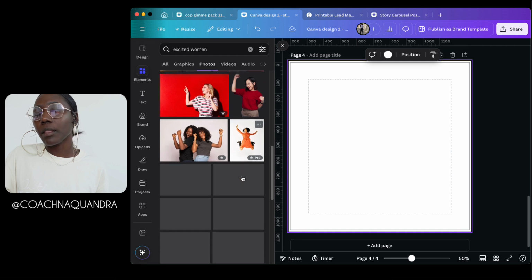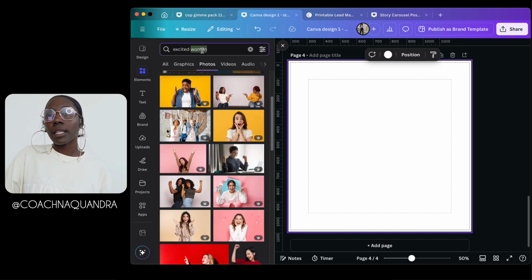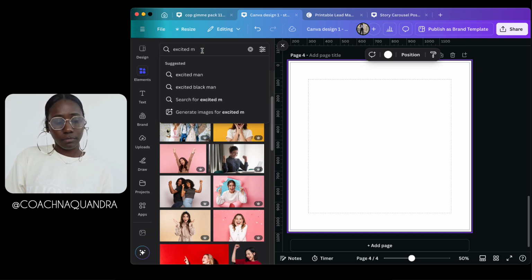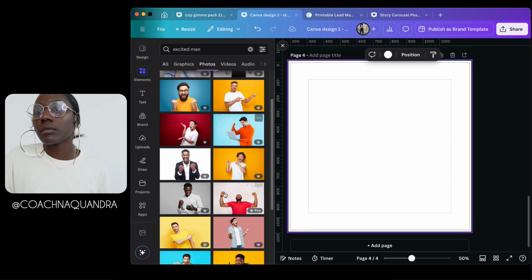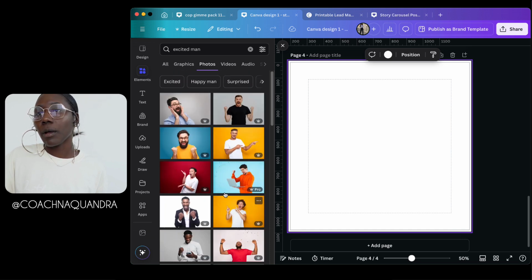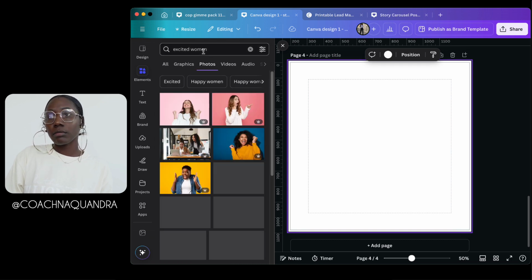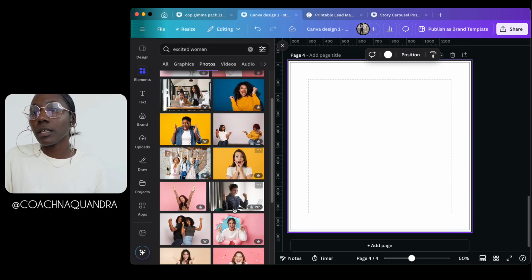And then there is a plethora of excited women, or if you want men, a plethora. So you can take your pick from that. So take about 1 minute and pick your person.